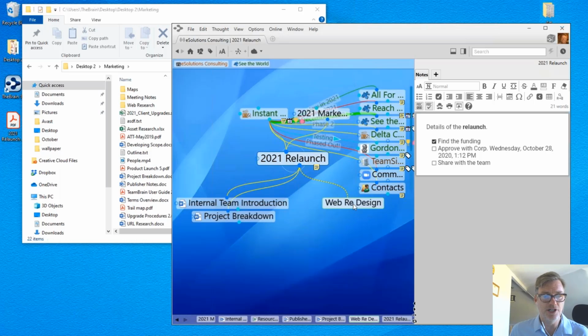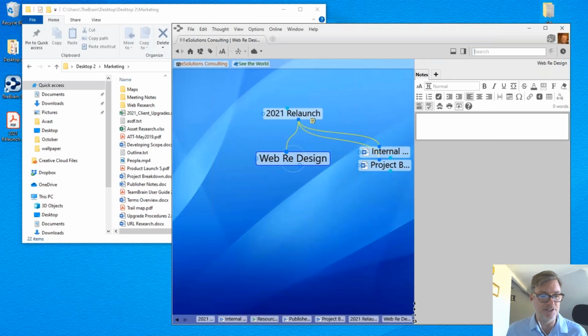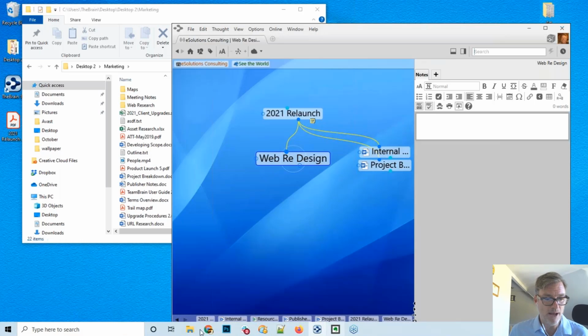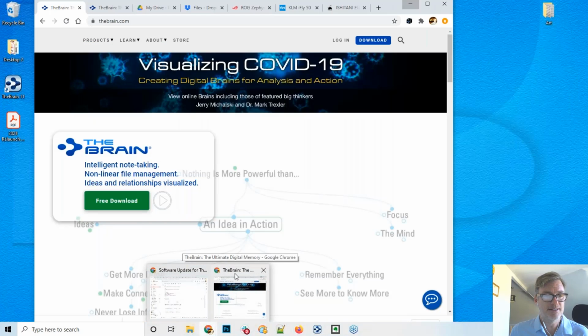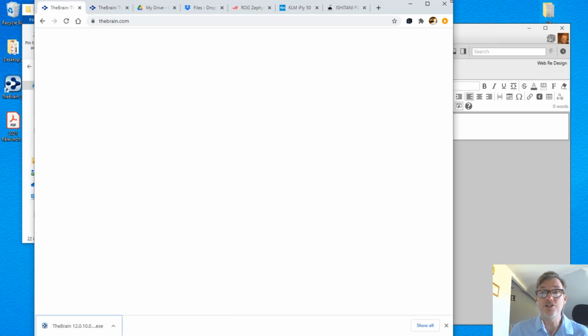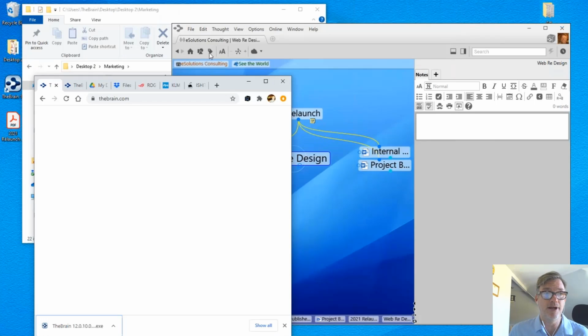And I'm doing a little bit of research on this. So I've got some favorite web pages. I'm going to open up my web browser. And there it is. And simply drag and drop from my browser into the brain as well.